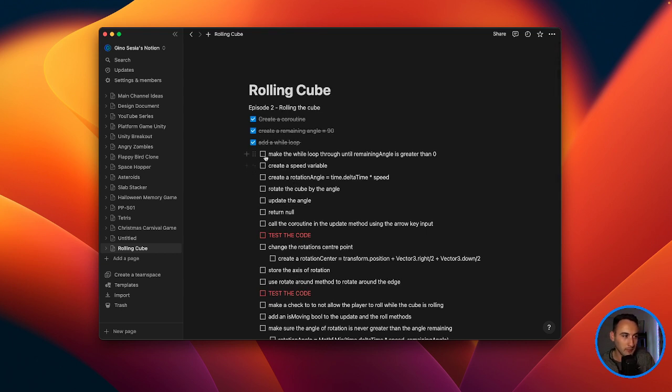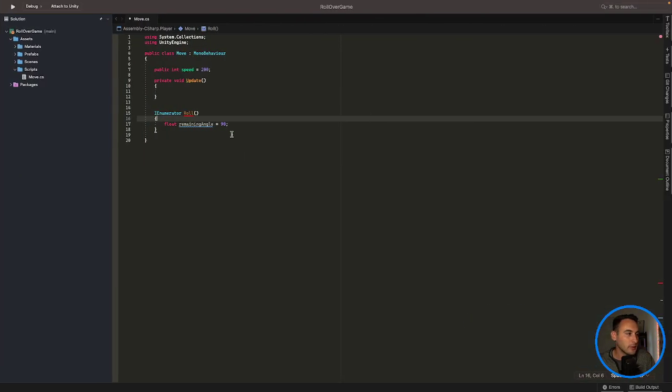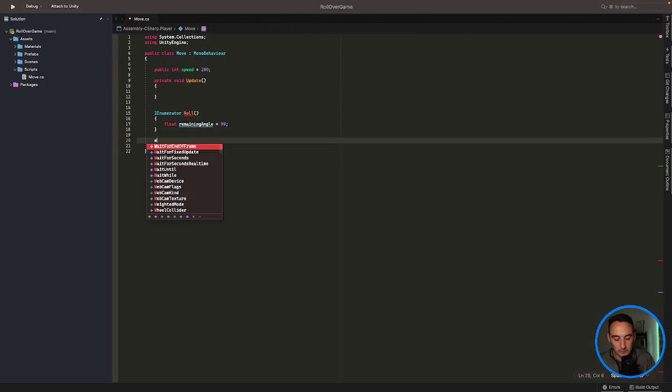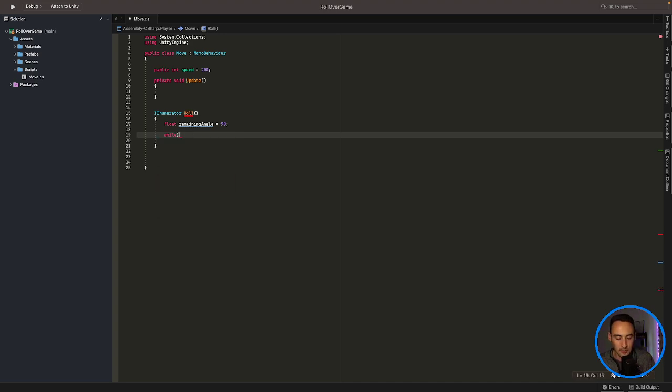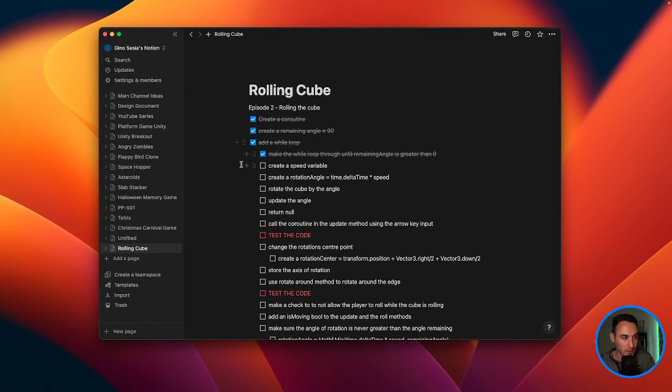So let's go and create a while loop, and that needs to be inside our method. So here let's go and say while the remaining angle is greater than 0. In other words, there is still something remaining for our cube to rotate to. Then we need to go and do something else. So we've created a speed, well, we probably should have done that later.